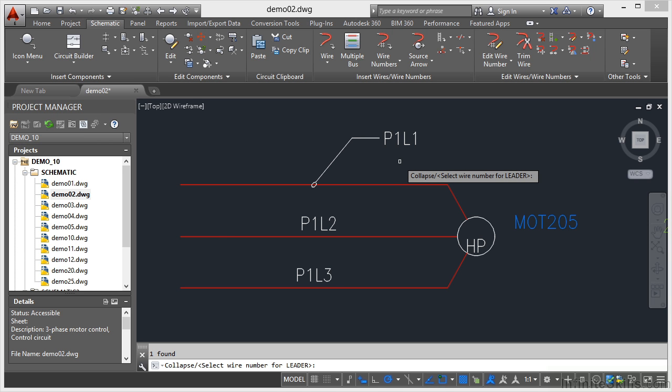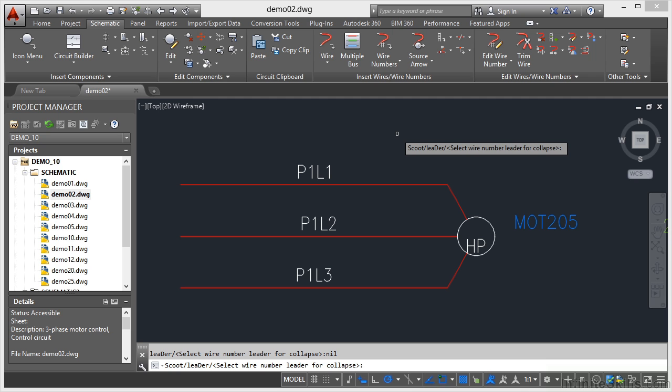So now if I type C for collapse and then press enter, I select the wire number leader for collapse, or I've got a leader option. Can you see that? So if I type D and then enter, select wire number for leader. So that goes back to the leader command. If I type C again for collapse, I then select the wire number, it collapses the leader. It's a little bit weird and a bit misleading on some of the wording there. Don't worry about that. It does take a little bit of getting used to. And then once you're done, just hit escape a couple of times to cancel the command.